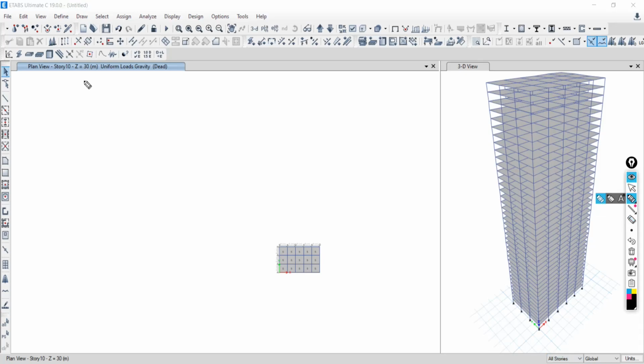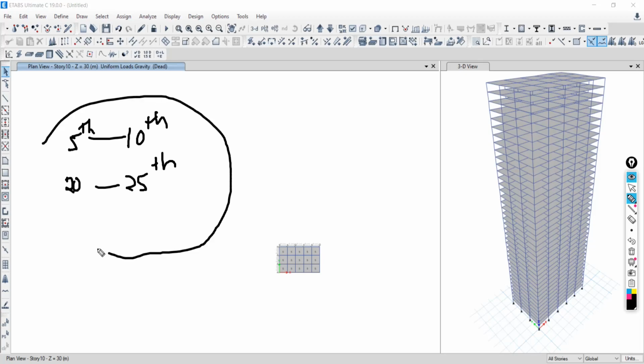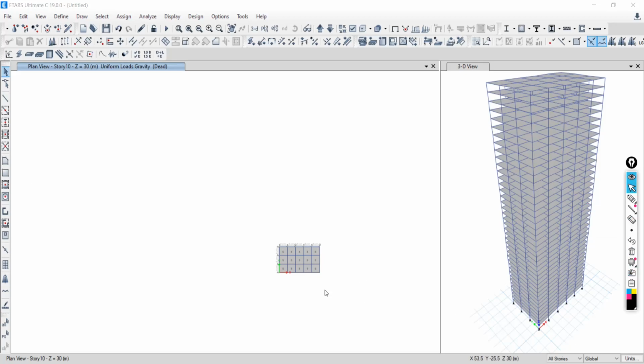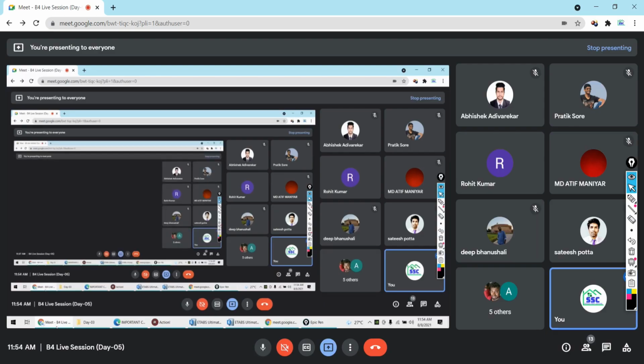In our example, 5th to 10th are similar, and 20th to 25th are similar. So first we have to tell the ETABS software which floors, which slabs and which levels are similar to each other. Is it understood? Yes, sir.